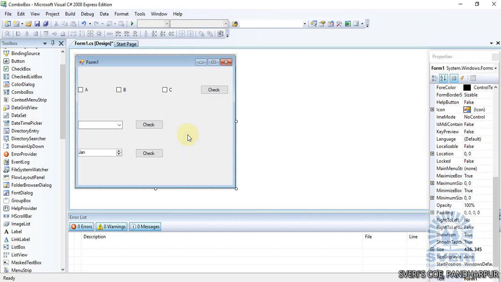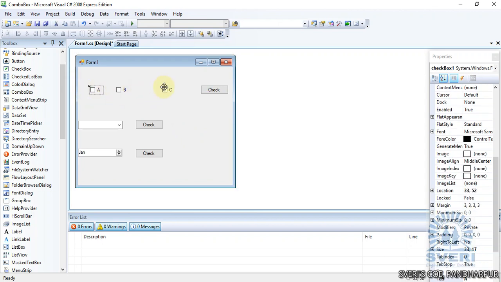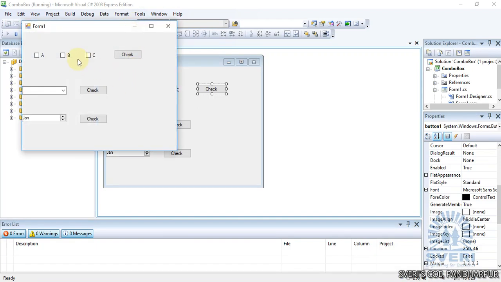Okay, now for the checkbox value, to retrieve the value for a checkbox, we have to set the value for that checkbox. Now we can select multiple checkboxes also. So if I select this it must show A and B.